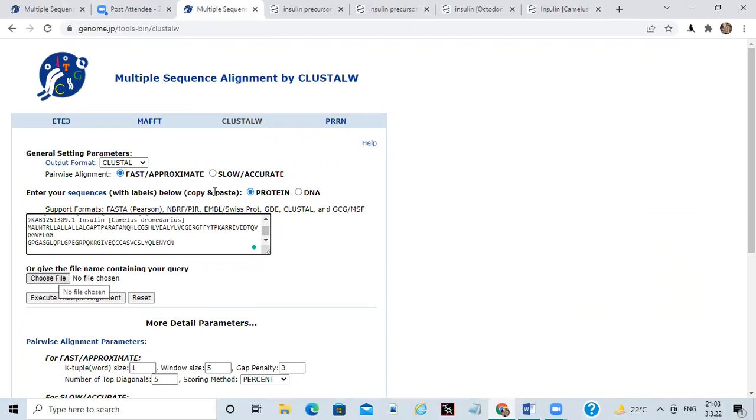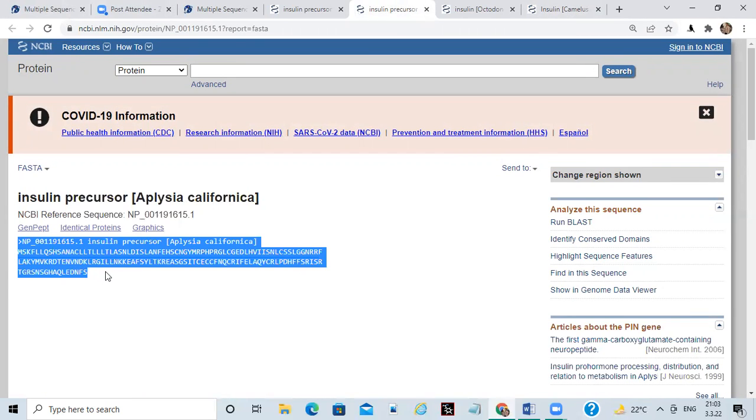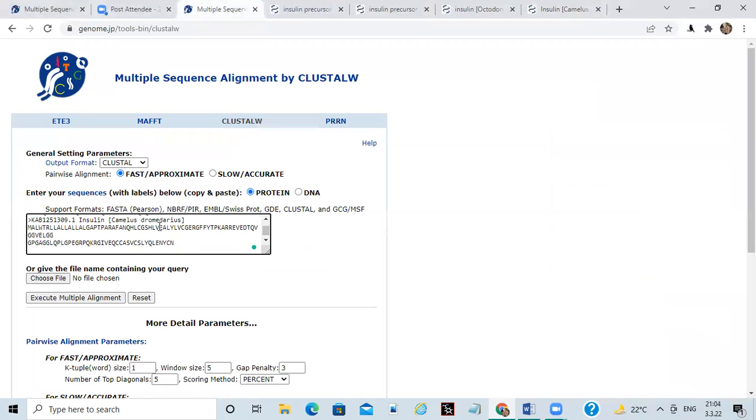So you can also download and upload the file. It is a good option if you have multiple sequences: you can copy them in a notepad and then upload that file here. It will be an easy method if you are considering multiple sequences. So I have pasted all the 3 sequences over here.